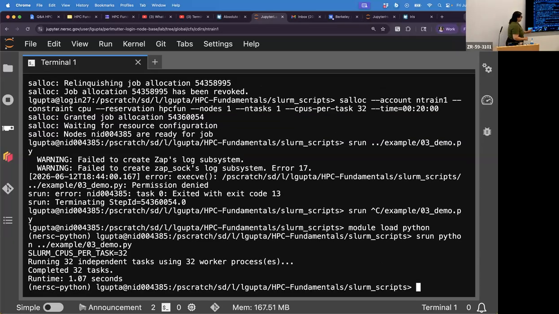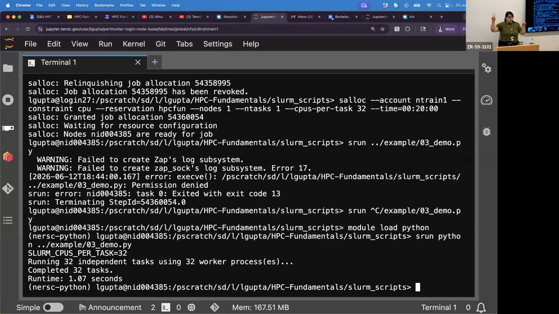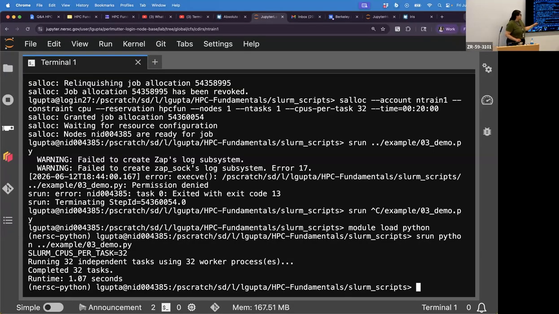Okay, so see what it's saying here? It's saying running 32 independent tasks using 32 worker processes, right? Because I asked for those 32 cores, and I said I have one task and I want that one task to have access to 32 cores because my application knows how to talk to those cores and srun knows how to send that information to the cores. It's able to do that, and it ran each of those sleeps on a single core and then came back.